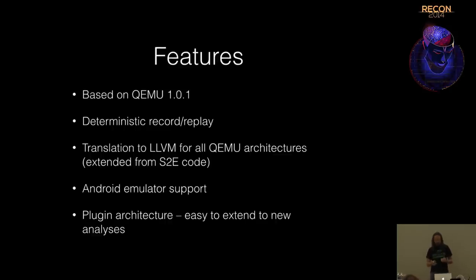We've also pulled in and heavily rewritten a lot of stuff from the Android emulator, so you can actually run Android images inside of PANDA and get all of the analysis and record and replay stuff and so on. It's really easy to extend. I've put together most of the demos for this talk by writing some new plugins. Plugins tend to be 100, 200 lines, and you can do a lot with them. And so we'll have lots of examples, and demo gods willing, even some demos of that.